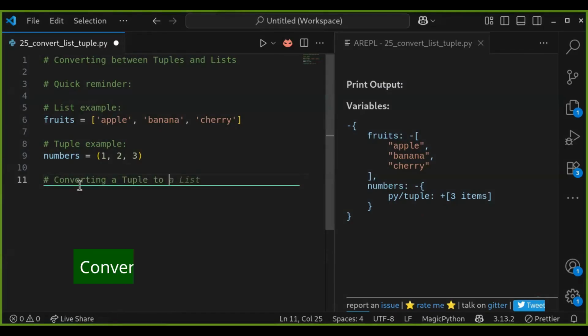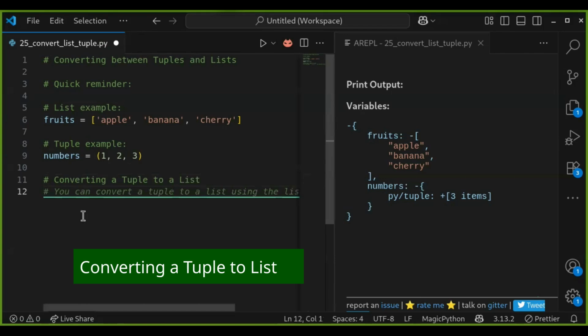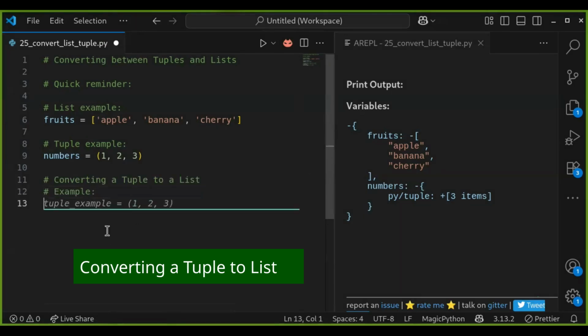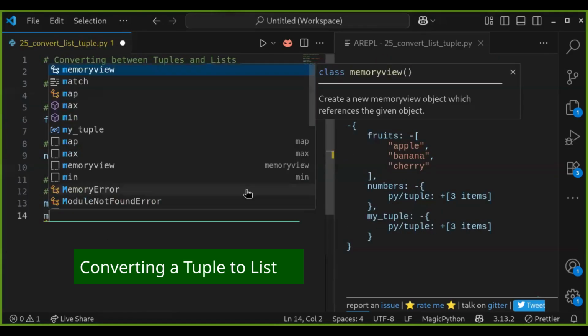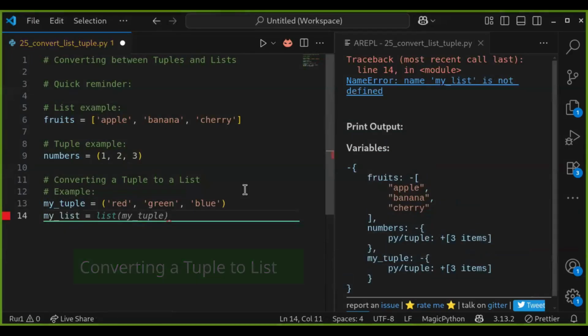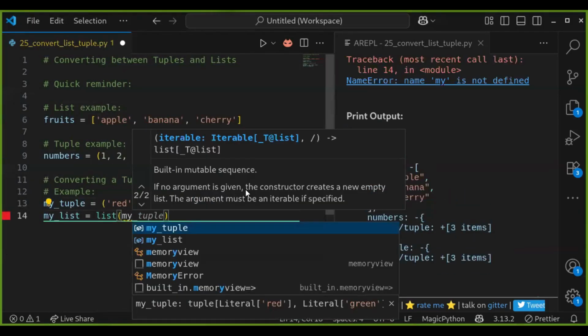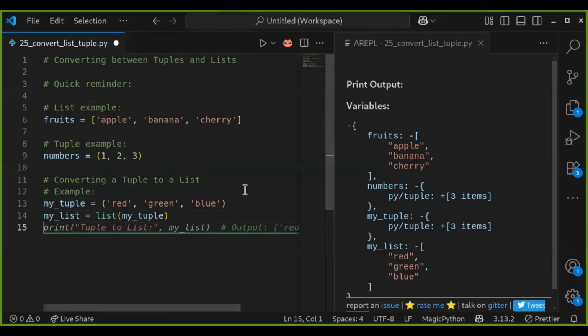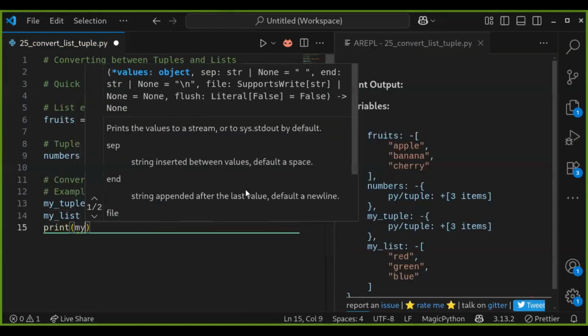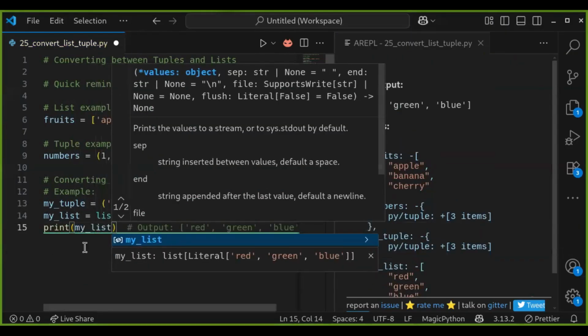Converting a tuple to a list. Sometimes you need to turn a tuple into a list so you can edit it. For example, my tuple: red, green, and blue. My list equals the list function with the tuple name passed in to convert the tuple into a list, then print my list.